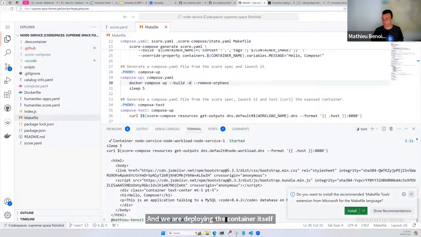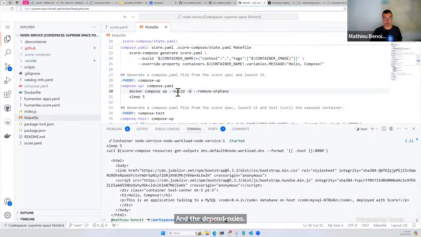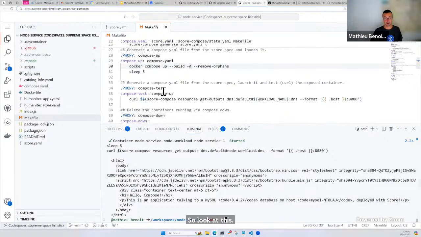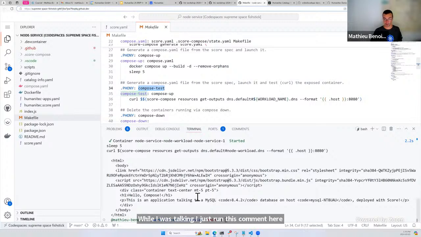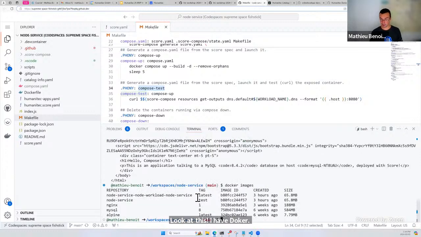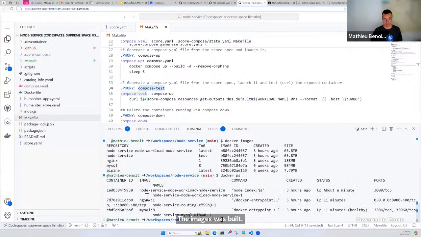So look at this. While I was talking, I just ran this command here, compose test, doing all that I just explained. Look at this, I have Docker images. The images were built. Docker PS: I have the Node service application, the workload. I'm exposing it with a DNS locally. The local implementation is an Nginx proxy, and I have a database, right? Because I asked for MySQL in my Score file.